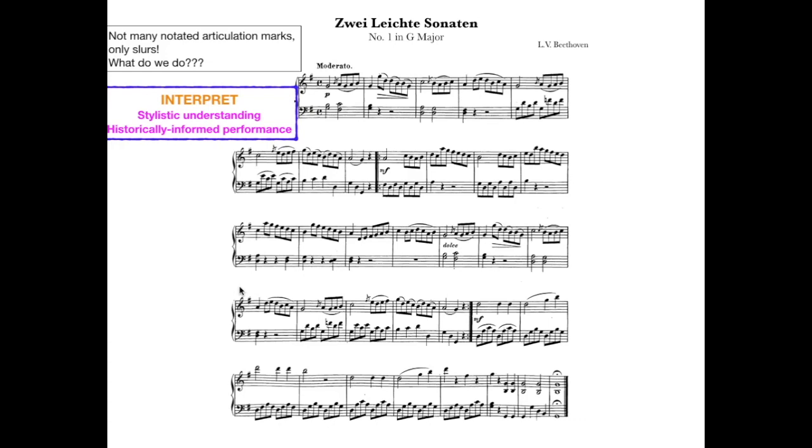I'm pretty sure Beethoven did not mean for us to play the bass line like this. There would have to be some sort of shape or some sort of more interest to those lines. So here we go from the top once again.